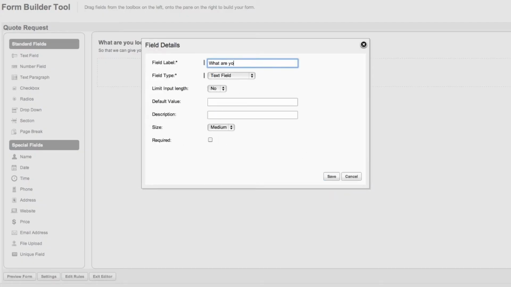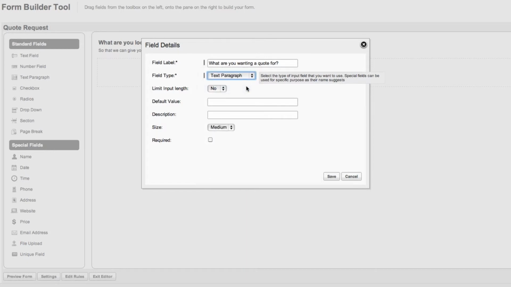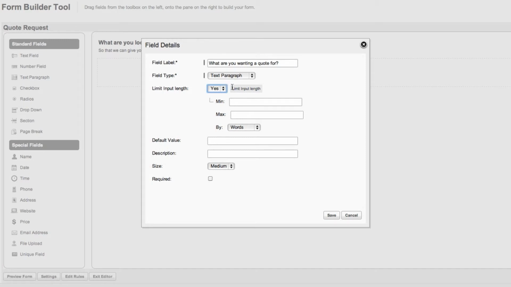Let's have a look at this one. The field label indicates to the person filling out your form what information you want them to enter in here. If you accidentally select the wrong form element, you can easily change it in this drop-down menu. You can limit the amount of text someone can enter here by selecting yes, then choosing the minimum amount, the maximum amount, and whether their response will be measured in words or characters. The default value will appear in the answer box before the person filling in the form has answered the question.